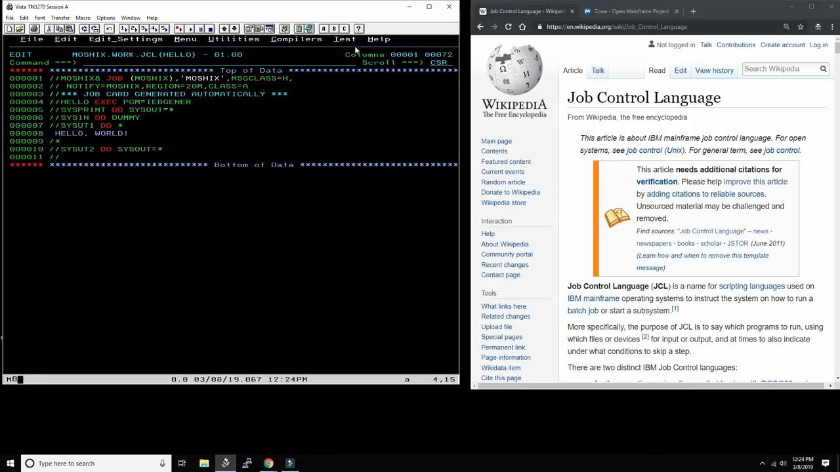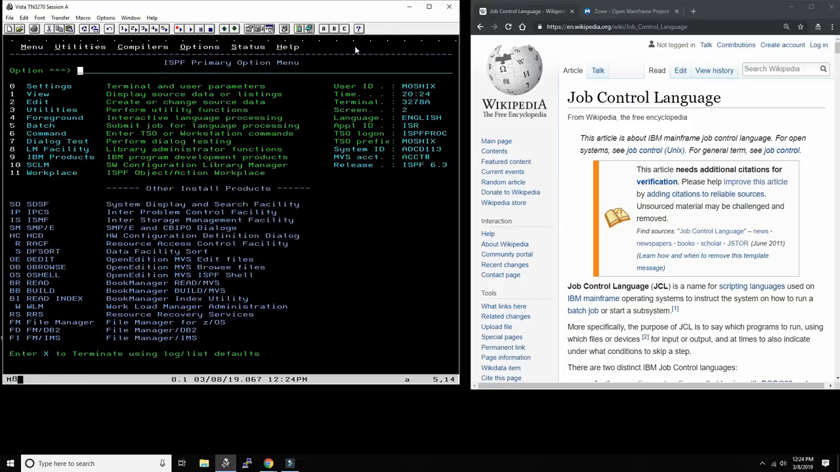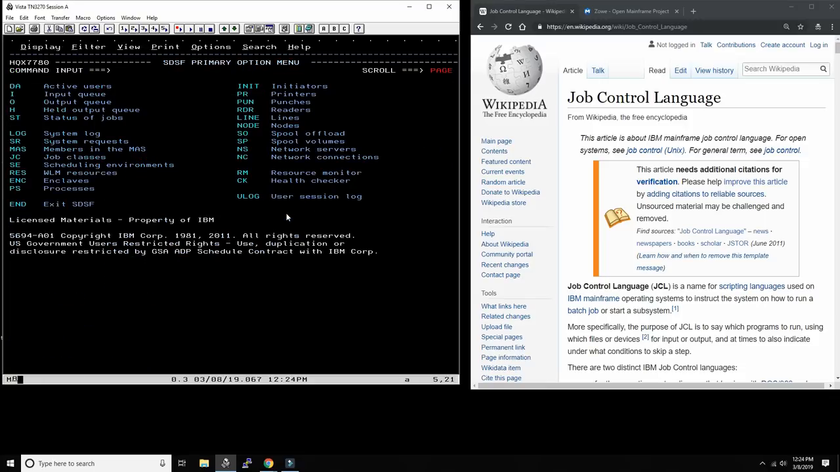So we start a different virtual session. We go to System Display and Search Facility, which just means where you go check out your output for all intents and purposes.